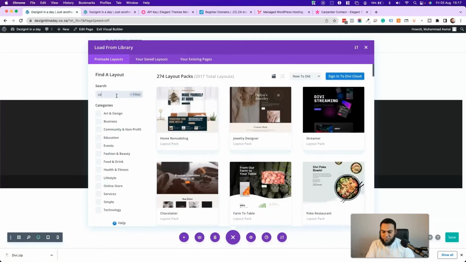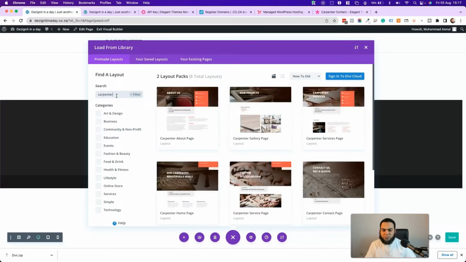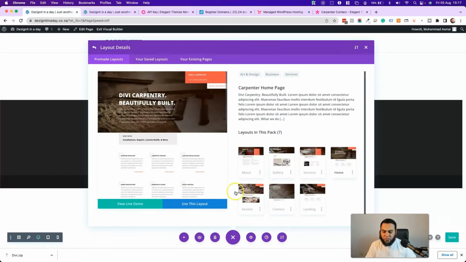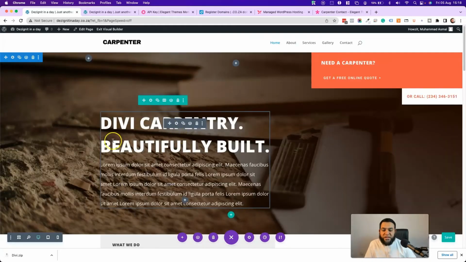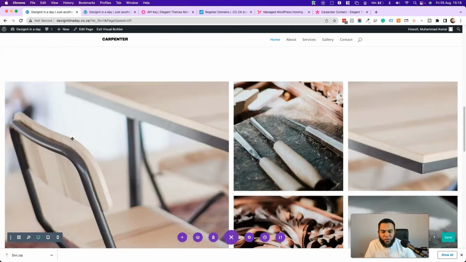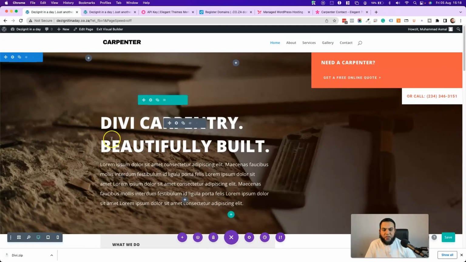For this example, we're just going to go with Carpenter. I'll just type in Carpenter. And now this is the home page that we are doing. So I'm going to click on use this layout. And now it's installing our layout. And here, as you can see, in just one click, the whole layout is loaded. I noticed that there is some widgets here in the footer, but I will change that shortly. Let's go ahead and edit our content.